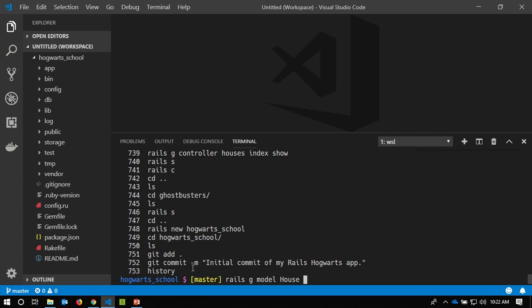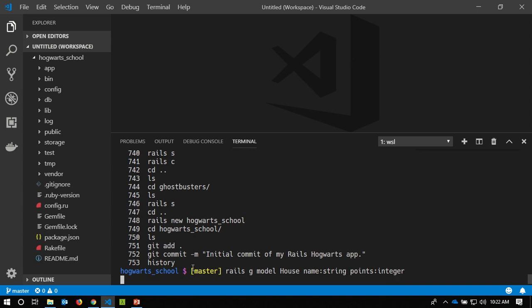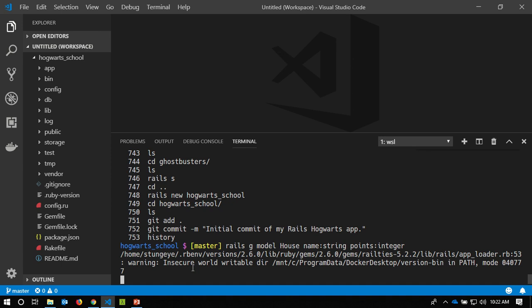And the houses in Harry Potter each have a name. And as students go through their term, they accumulate points for their houses or lose points for their houses. And so I can say points, integer, and I'm just going to leave house that simple. It's simply going to have a name and a number of points associated with it. And so if I hit enter here, we will generate a migration, which will be used to actually make that houses table in the database, and we'll get a model.